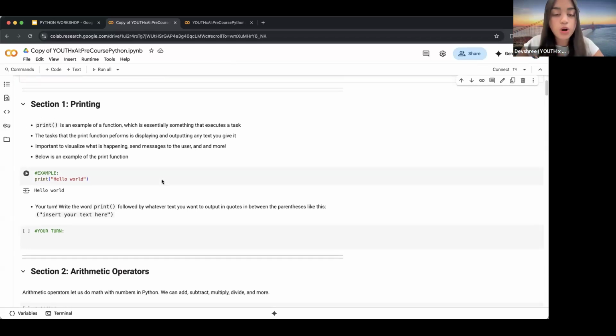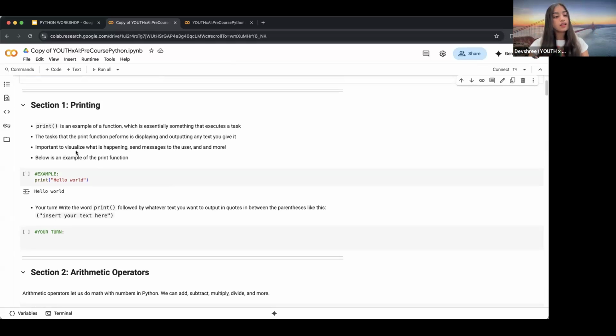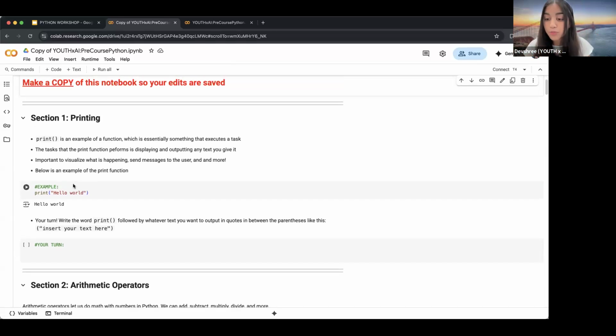We're going to start with section 1, which is printing. For those who are unfamiliar with print, print is an example of a function, which is essentially something that executes a task. So, a function in Python is something that performs a task. Some functions are already given to us in the code, and some functions we can make. Print is a kind of function that's already given to us, so you don't have to worry about coding how to print. That's a function that you can use anytime, anywhere.